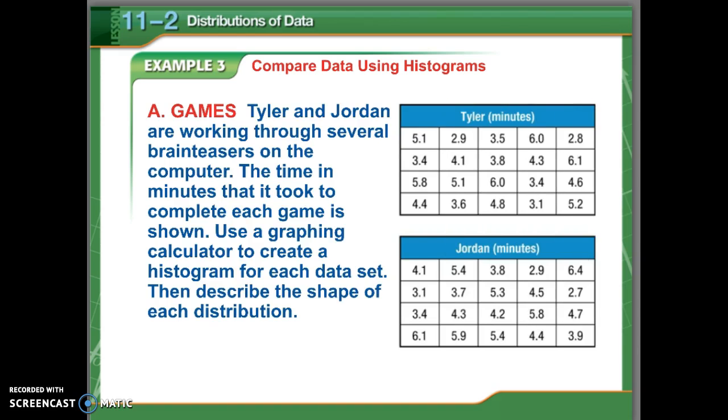All right, for example 3, we're going to compare data using histograms. Part A is about games. It says Tyler and Jordan are working through several brain teasers on the computer. The time in minutes that it took to complete each game is shown. Use a graphing calculator to create a histogram for each data set and then describe the shape of each distribution.